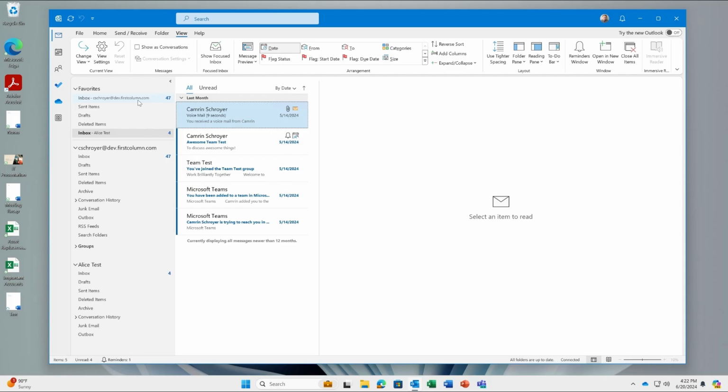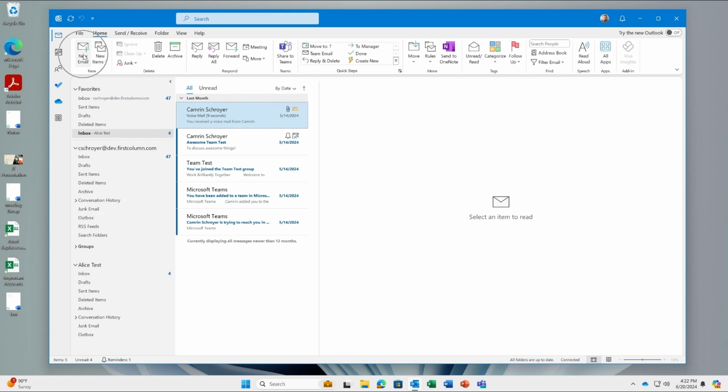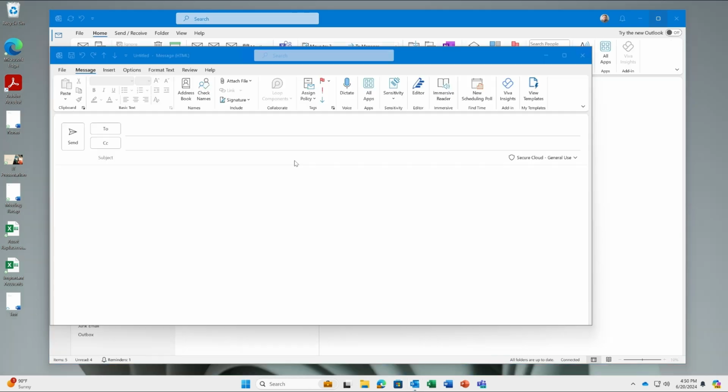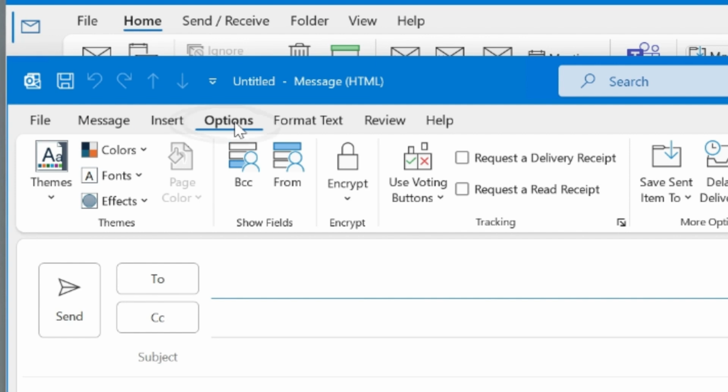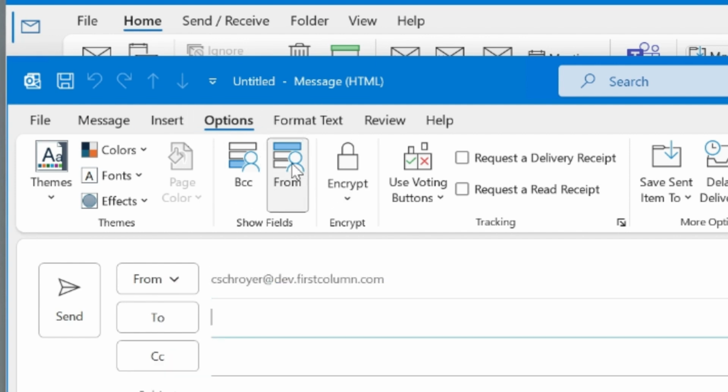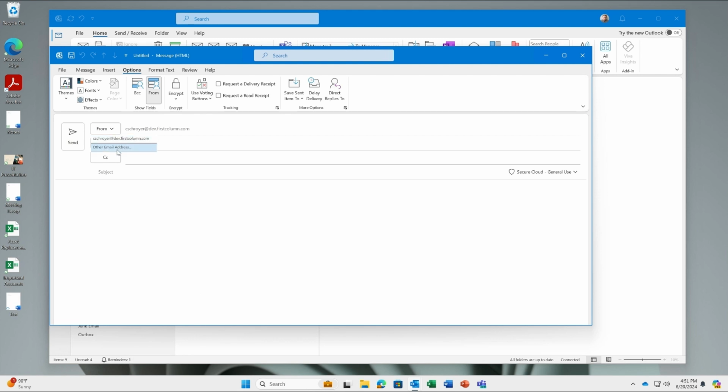If you have access to another mailbox, more than likely, you may have permissions to send out emails through that account. If so, you can do this by composing a new message, then going up to the Options menu and clicking on the From option. This will give you the drop-down box to select the other account.